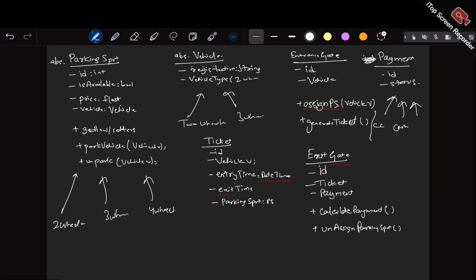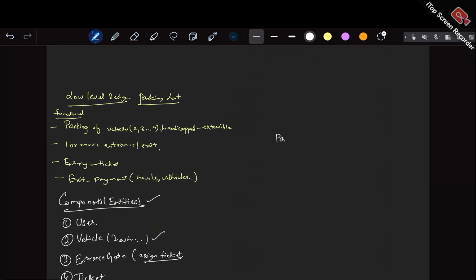Okay, so an abstract class, and then credit card, cash, online, whatever mode we are going to pay, UPI. So that can be payment. Let's not deep dive inside payments; it's not important at the moment. So now the exit gate calculates this one, and then let's revisit our requirements.